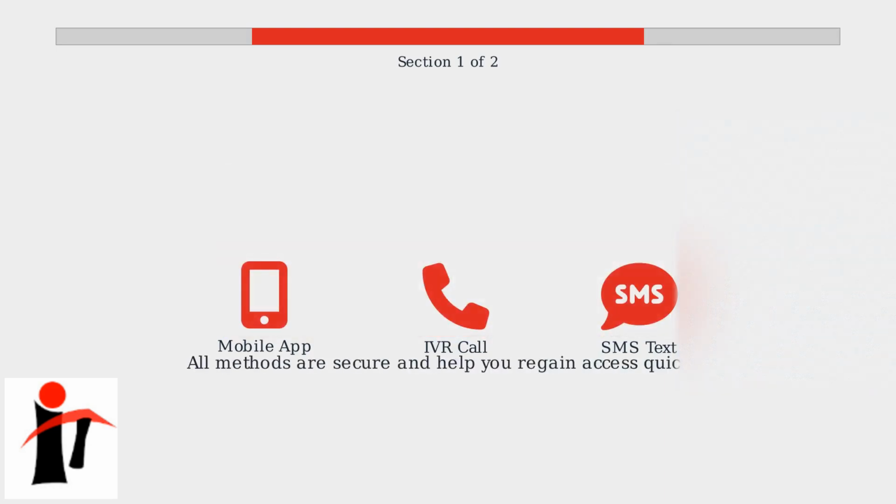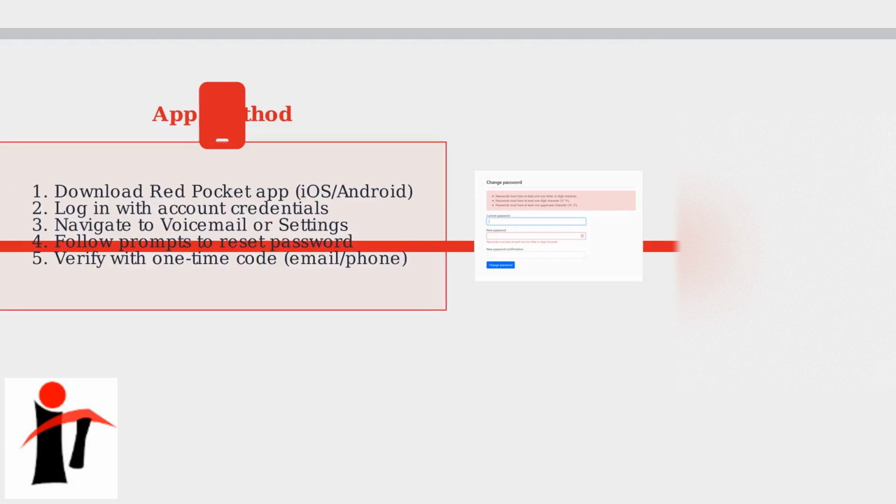All methods are secure and help you regain access to your voicemail messages quickly and easily. Let's dive into the details of each password reset method. First, the app method. Download the Red Pocket app available on iOS and Android, log in with your account credentials, navigate to the voicemail or settings section, and follow the prompts. This requires an active internet connection. A one-time code may be emailed for verification.